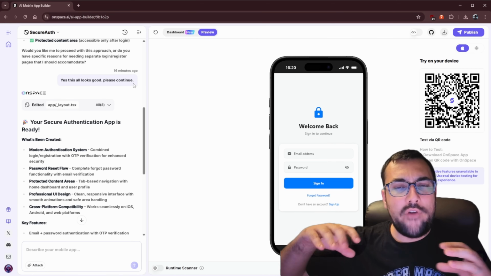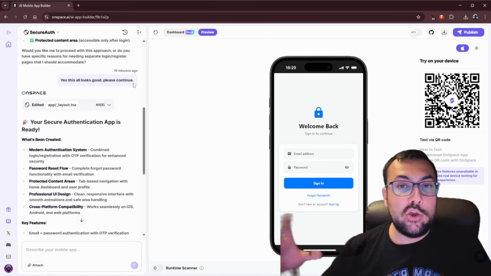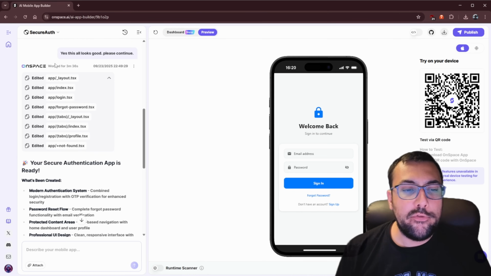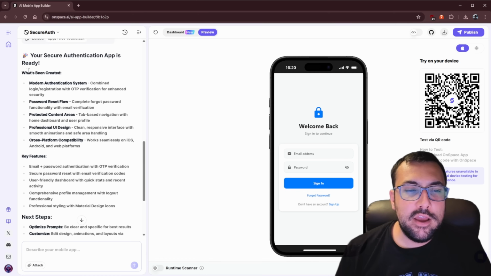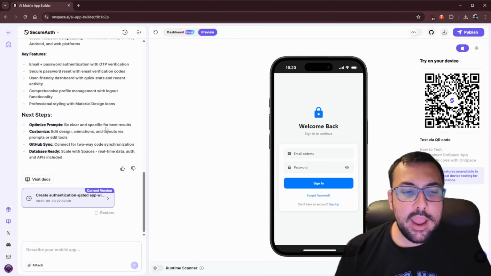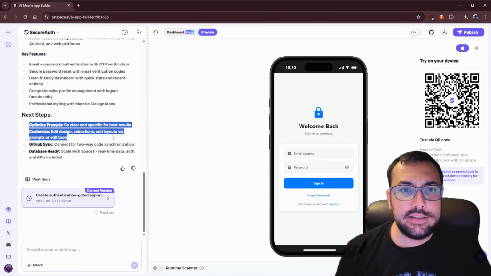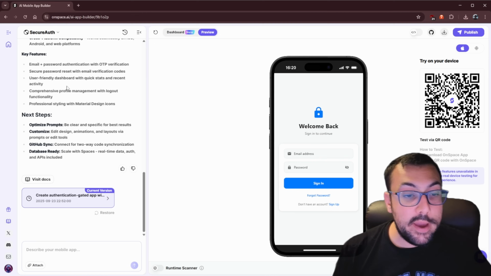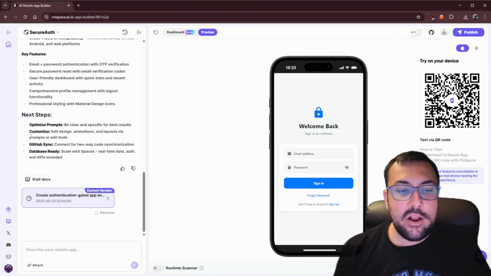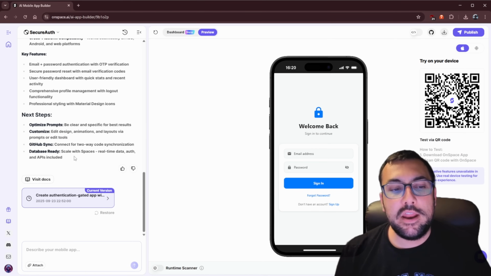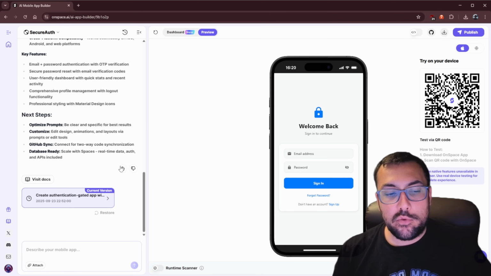So it's vibe coding, but it's also like, hey, human, do you want this? And I'm like, yeah, great. So then you can see it goes through, it creates all the different files, and it tells you exactly what has been created. It tells you the key features, and it even says, hey, here's the next steps. Be clear and specific for best results. So apparently it's saying, hey, we didn't like your prompt, you can do a lot better. So I have to work on that. And also it says, hey, do you want to edit the design or animations? Do you want to sync to GitHub? And your database is ready.